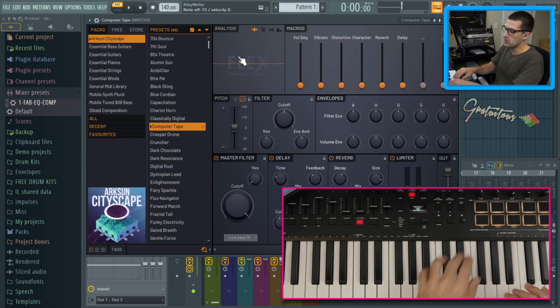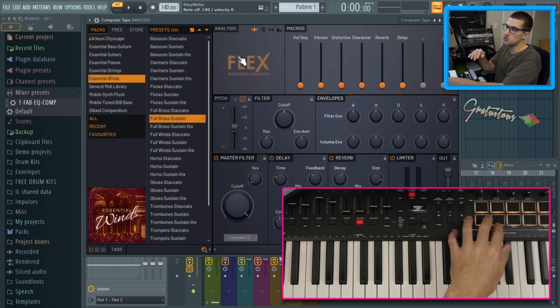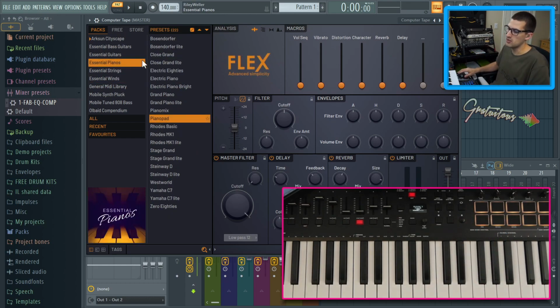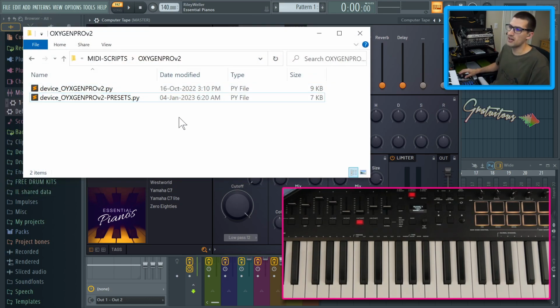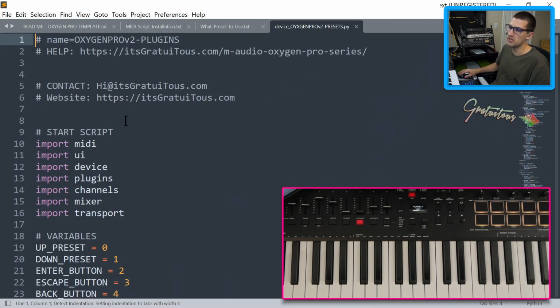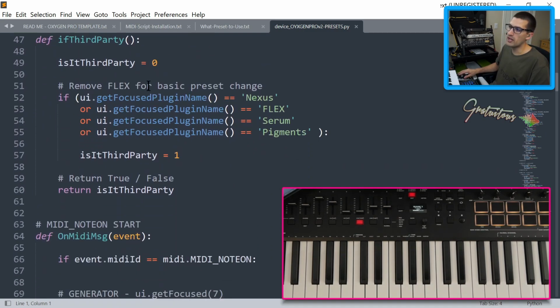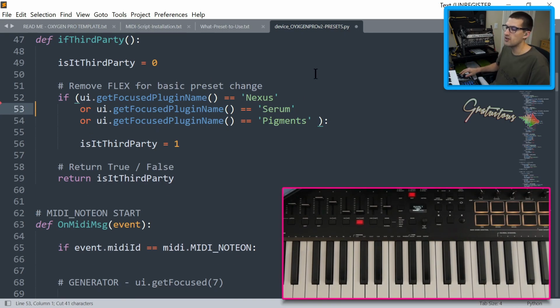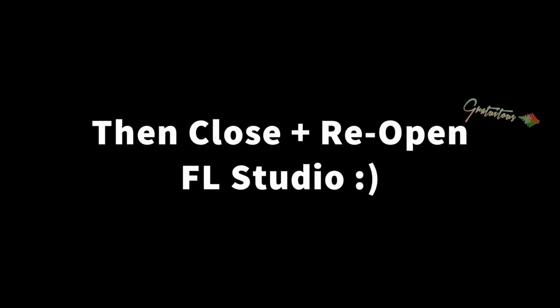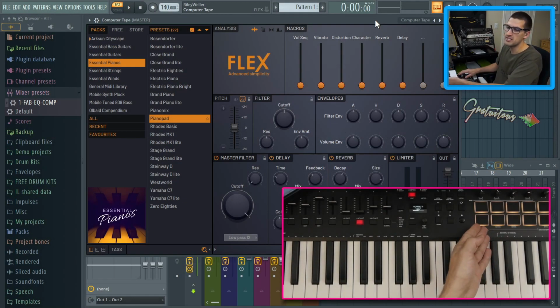Now, if you don't want to be able to adjust the columns, if you just want to use your mouse, maybe select one and then go through a preset nice and fast, here is how you set that up. Here in the presets, I'll just double click it. And right here, you can see remove Flex for basic preset change. All you'd have to do is remove this and save it. That would allow the presets to change like normal.